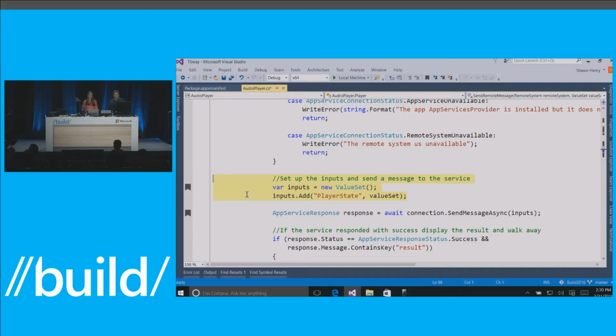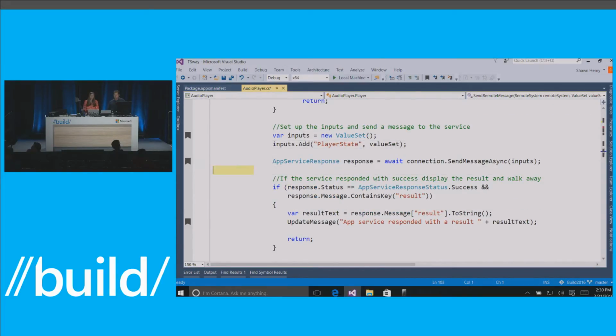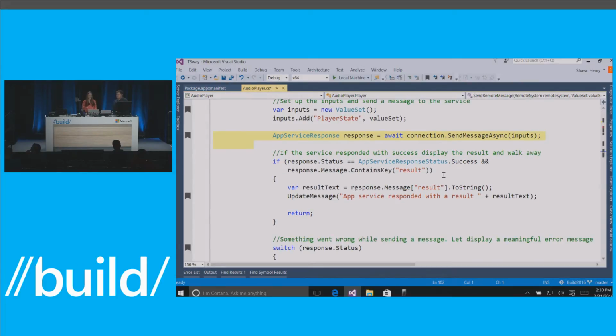So the way this works with app services is it passes messages via value sets. And a value set is a serializable data type of key value pairs, and it's very similar to a dictionary. And here we're adding in the player state, since this is a podcast scenario. So we can make sure that we know what's playing and where it needs to be in the playhead state. So then we send our message with connection.sendMessageAsync, and we pass in our input, and then we wait for a response. And if all goes well, we have our app set up on the other side to respond with the result, and that way we can handle it also if something goes wrong, as you can see down here.